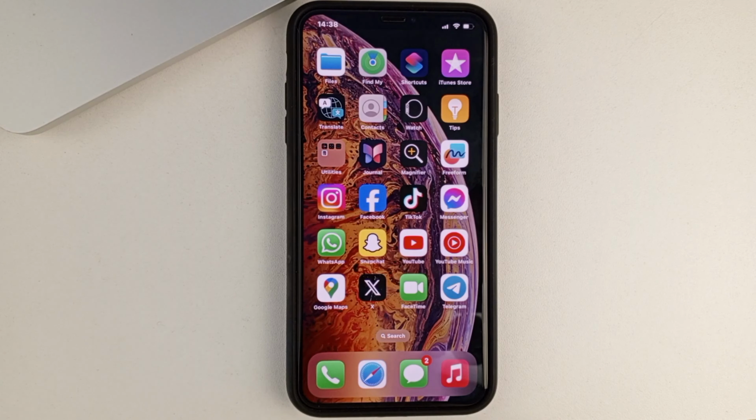In this video, I'm going to tell you and show you how you can delete all your favorite videos on your YouTube in one go. This method will work on both iPhone and Android.